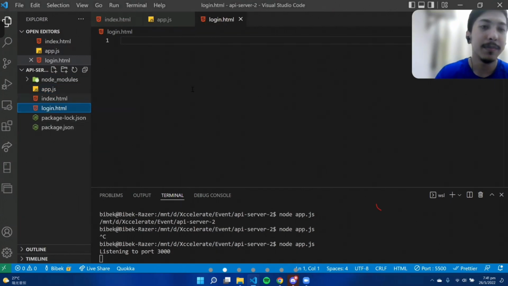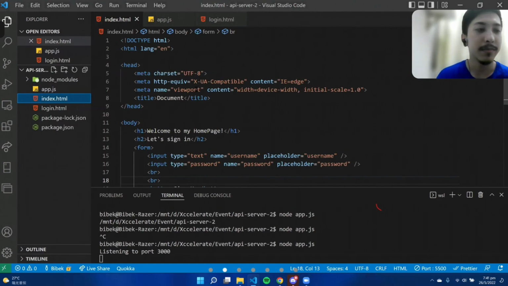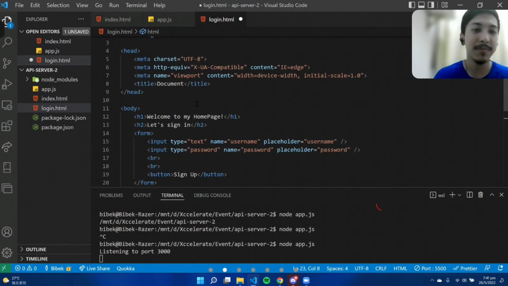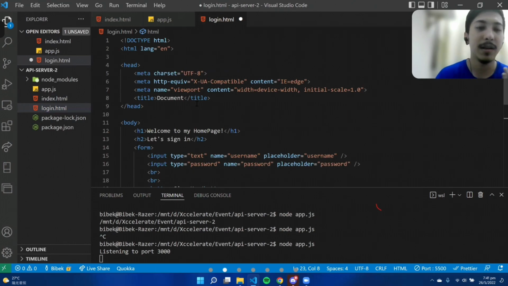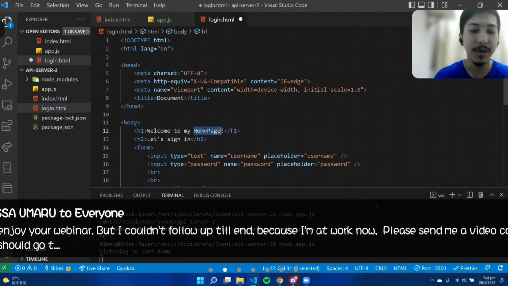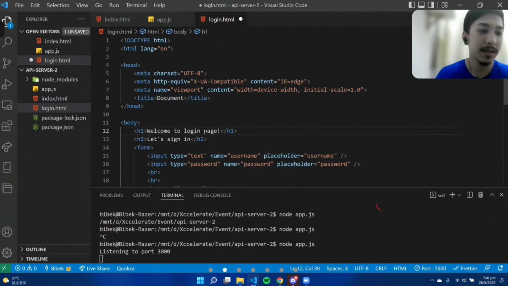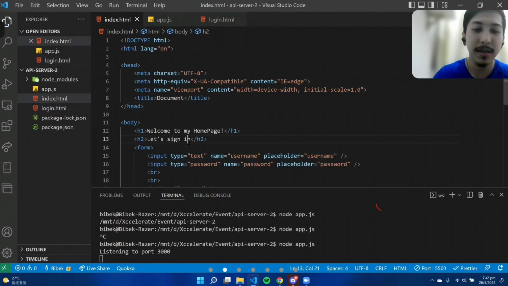And because I know my login page is going to look very similar to the sign up page, I can copy everything that's in my index.html page and paste the same code here. There will be only a few differences, such as instead of "welcome to home page", I can say "welcome to login page". And then instead of "let's sign in", let's say "please log in". And here, instead of sign in, let's say sign up, right? That would make more sense.